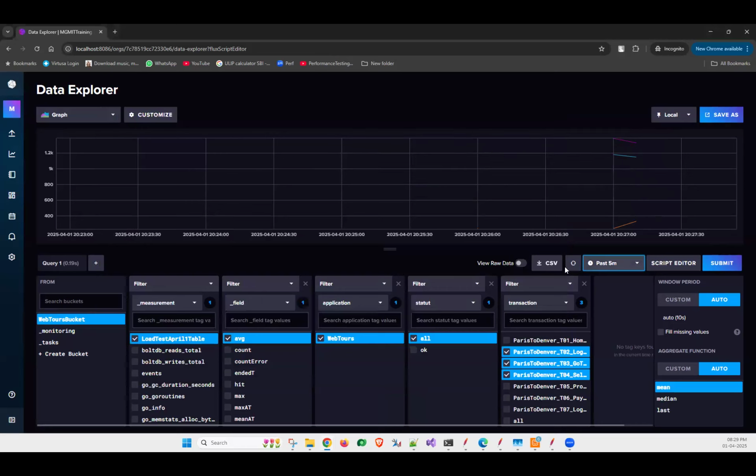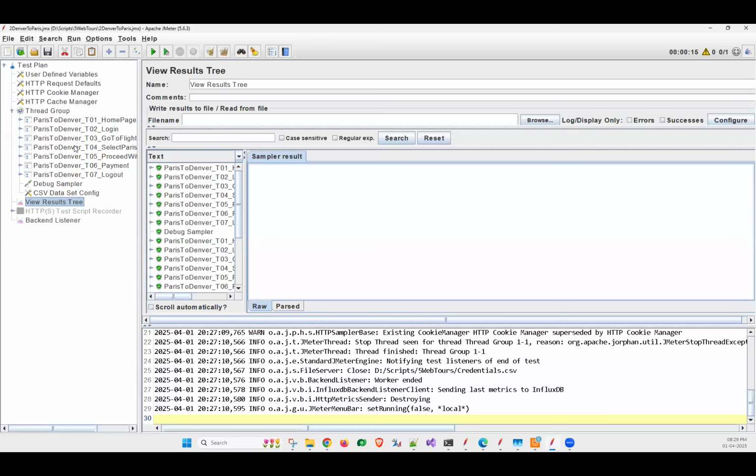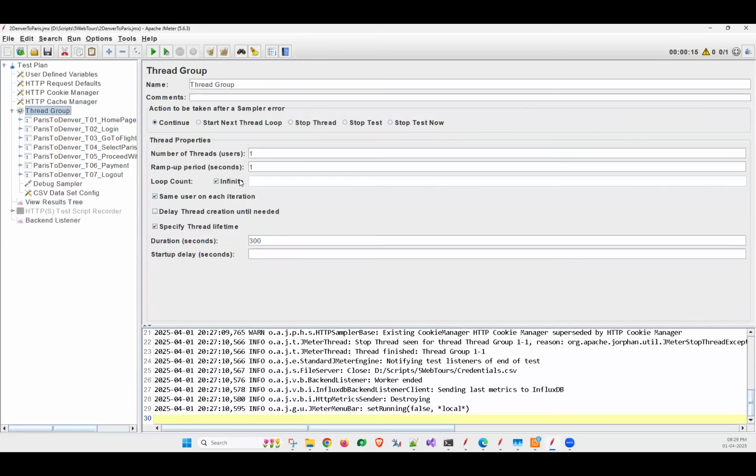You can see those results also here. If you refresh, you will get those results. The test is stopped. That is why we got only a few results, because only one iteration is there, I think.